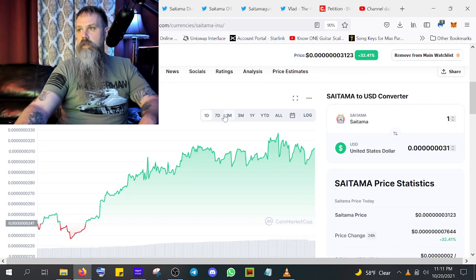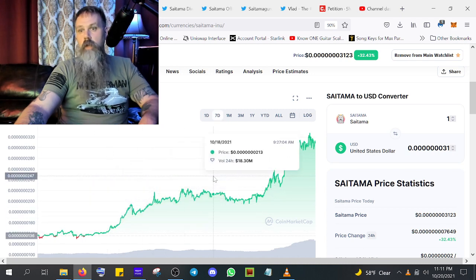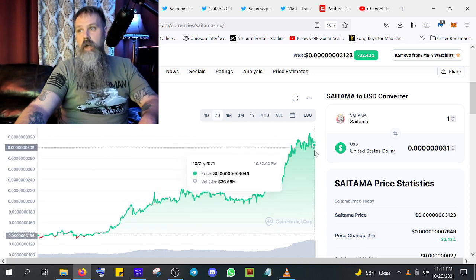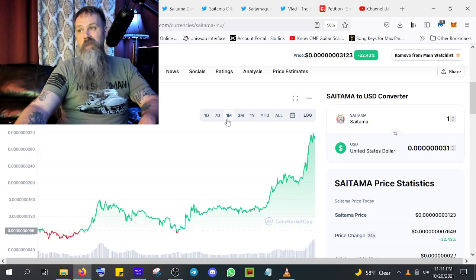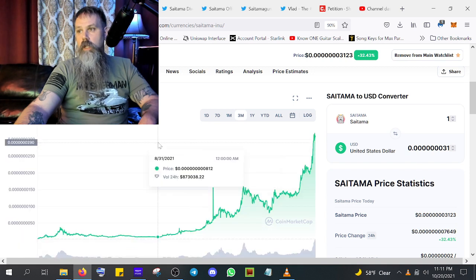Saitama is doing great on the day. 7-day charts, as you can see. It's doing fantastic. The month. The 3-month. For the load.